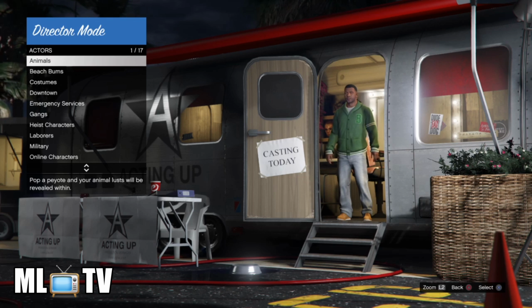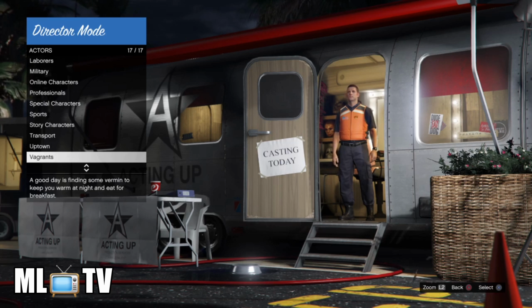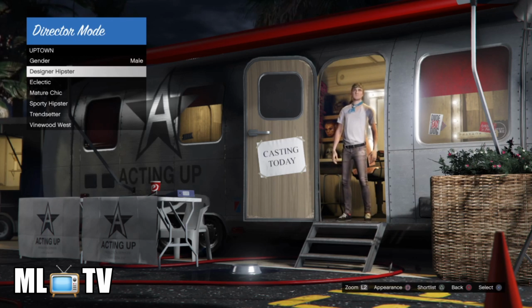Now, you can see they give you multiple options and different types of people to work with, from costumes to animals themselves to cops. You can work with just about any character you've ever walked past on Grand Theft Auto, girl or a boy. Now, to change the gender is above the top character, as you see. You can go male or female.